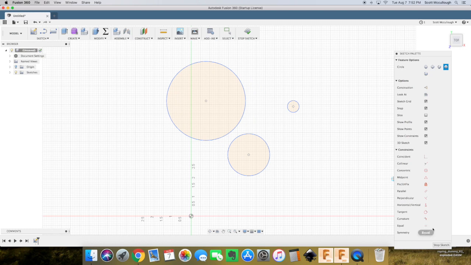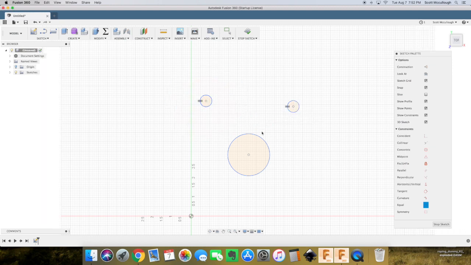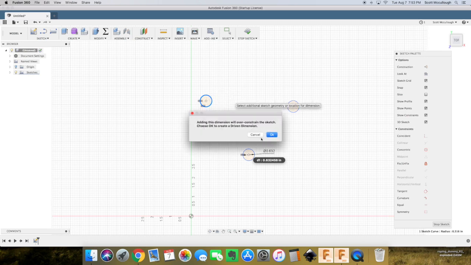Now the equal tool, we talked about this a little bit in yesterday's video. To use that, you select whatever circle you want everything to be equal to. Let's say this one equal to this, and then that one, oh sorry, equal this way. There we go. So now these are all the same size. We'll check that. Hit the dimension tool, 6.32. It's saying it's over constrained. You'll see that sometimes because these are already equal to each other, and I'm trying to put a dimension on it, but it's already equal to these.